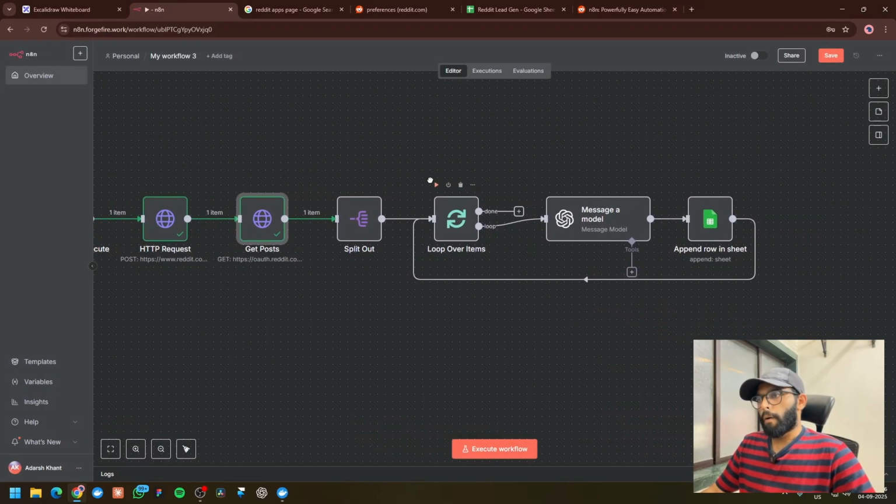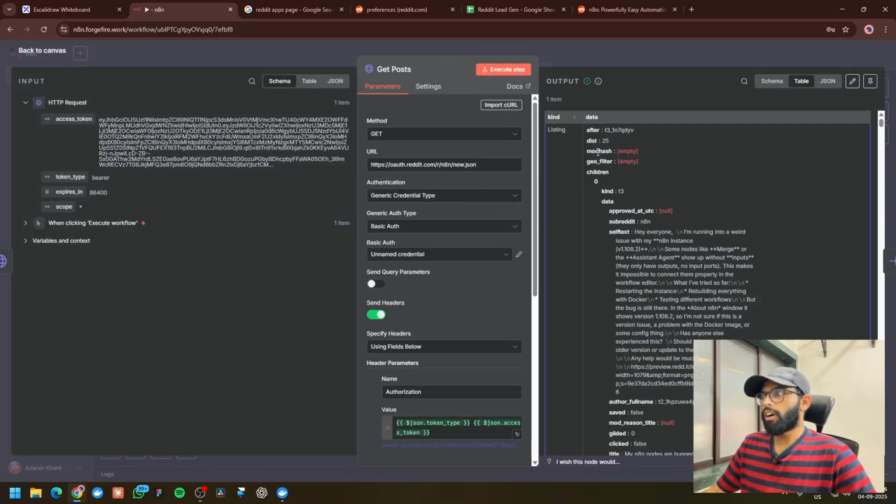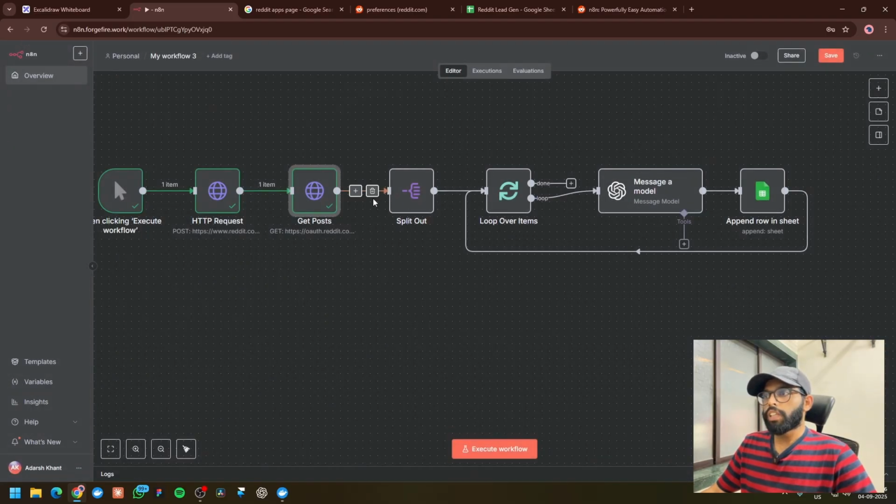Now, as per the flow, the next node should be AI model, and then the Google Sheet. But I've added the loop items over here and split out over here. I'll tell you why. Since Reddit can pull a minimum of 25 posts, as you can see over here, 25, we don't want to send all the 25 items to the chat model at once. We don't want to burden the chat model, right?